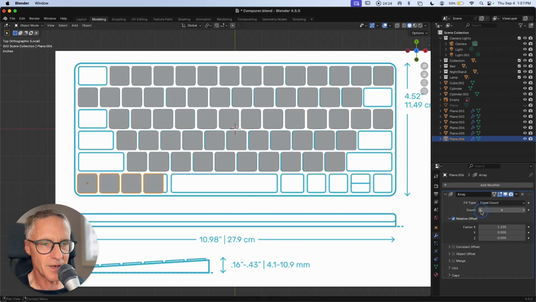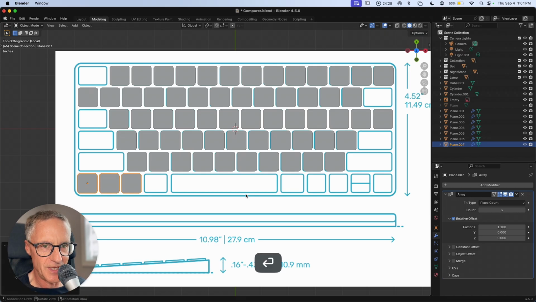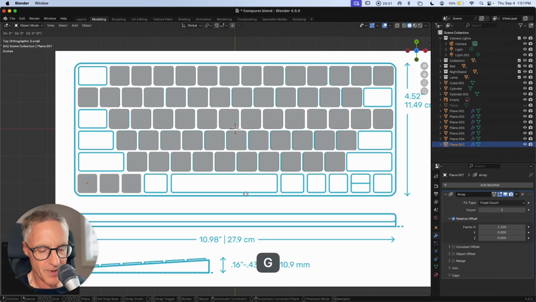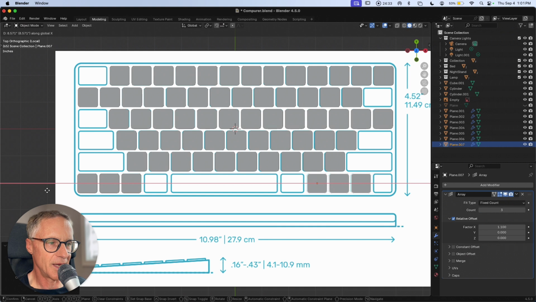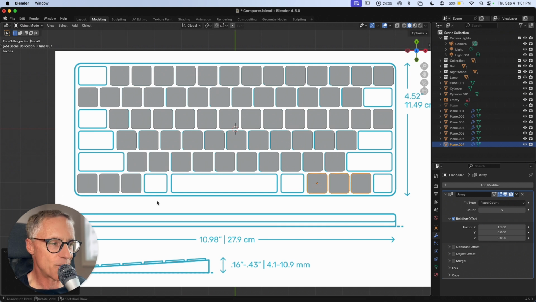So there we go. And we'll do a Shift D, G to grab X. And we're going to add one more to this just to finish off that keyboard. So, okay, that looks good. So now we just have to deal with these different sized keys.